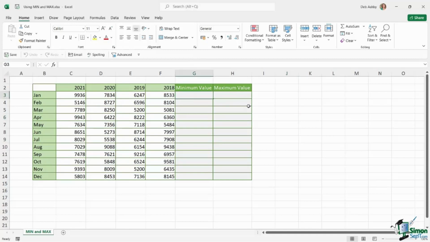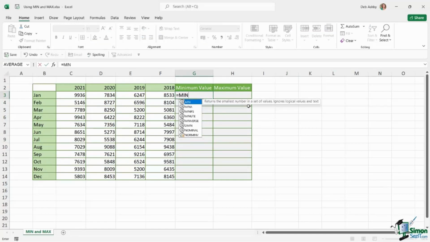Let's start with MIN. I'm going to type in equals MIN. I'm going to press the Tab key to select it from the list and put in that first bracket. And once again, we have some very simple arguments. We're just required to select the numbers or the cell range that we want to find the minimum value of. So I'm going to select this cell range just here, C3 to F3, and what this is going to do is tell me which value is the lowest.